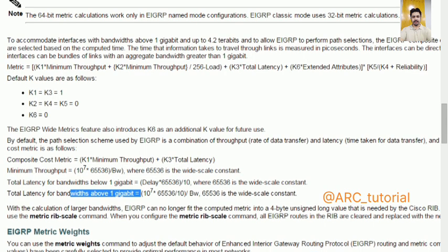It's not always that we will be using only K1 and K3. You can also enable load and reliability as well if it is required. Fine. So I hope that now you have understood how EIGRP will calculate its wide metric.